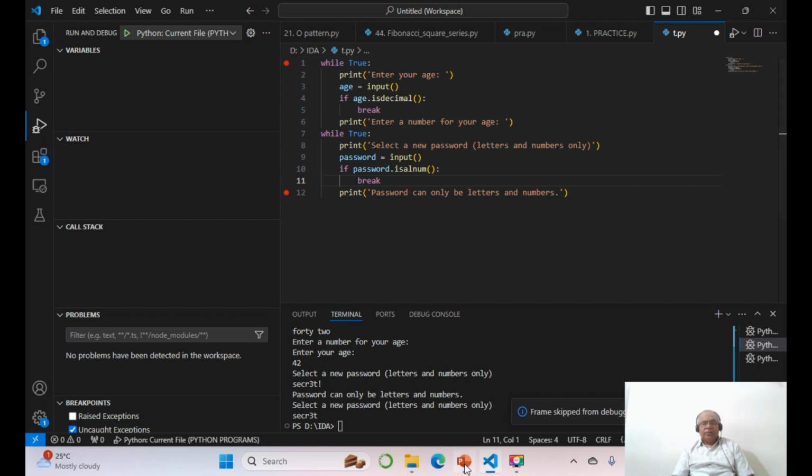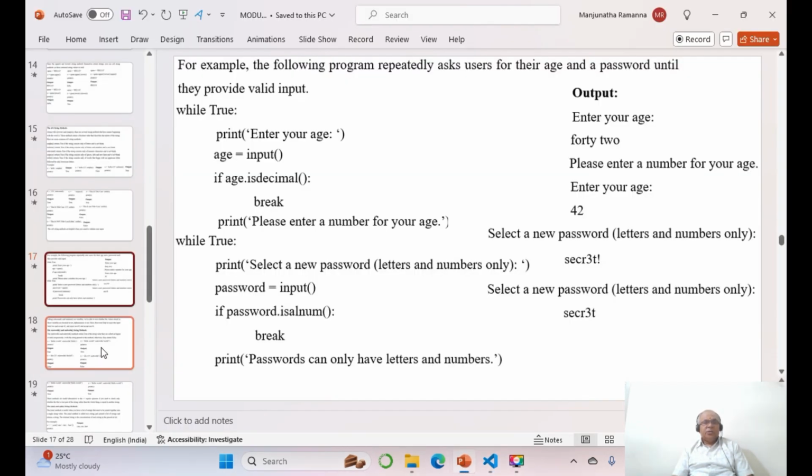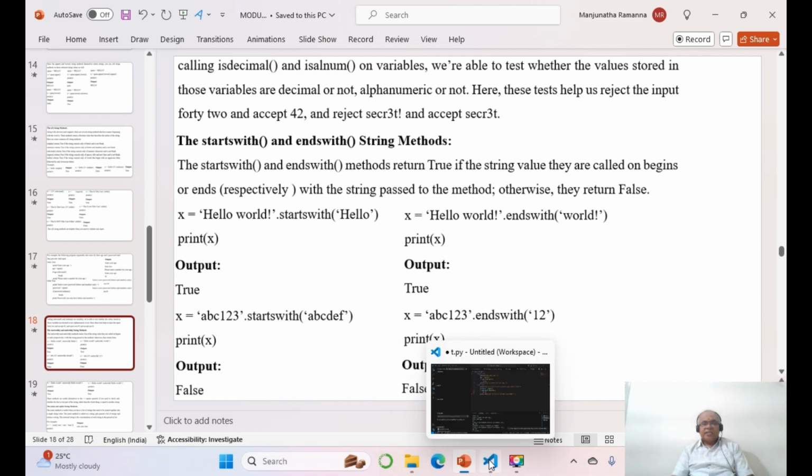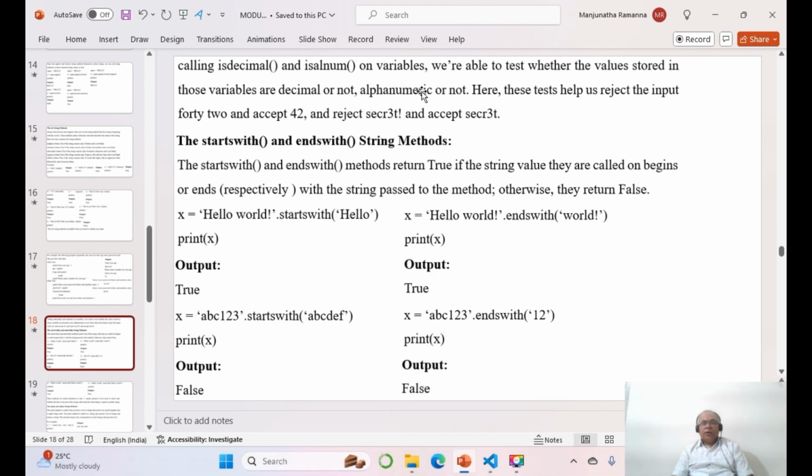So this is how you are able to execute this program: how to use the numbers, and also how to set the password with both alphabets and numbers.